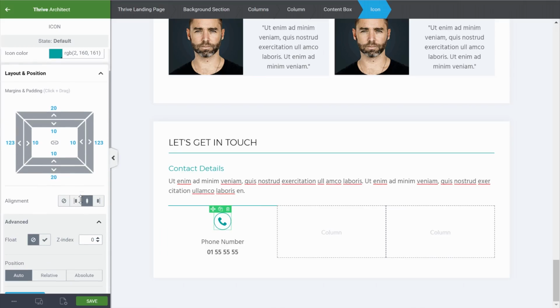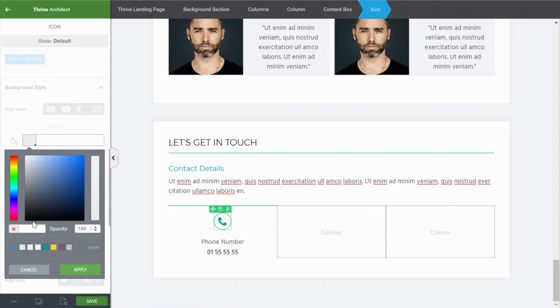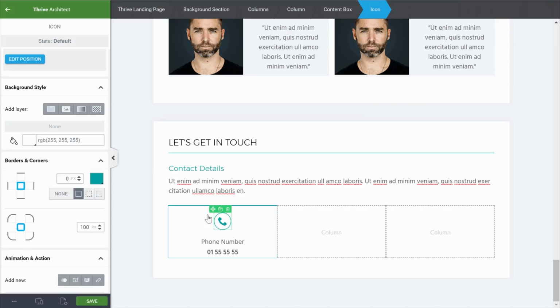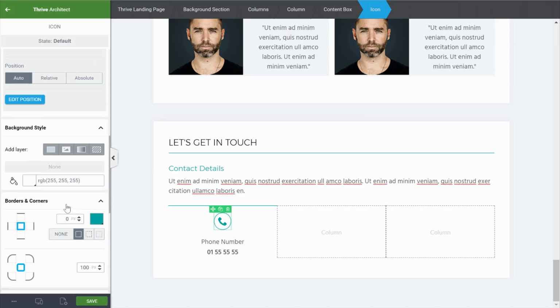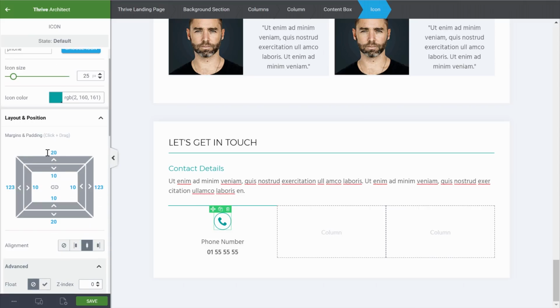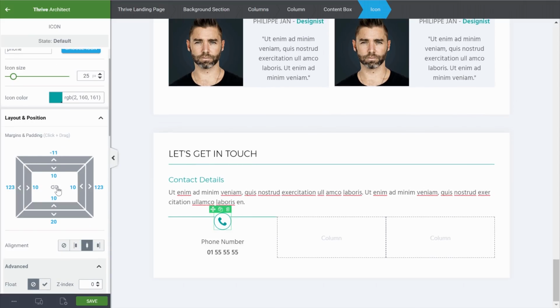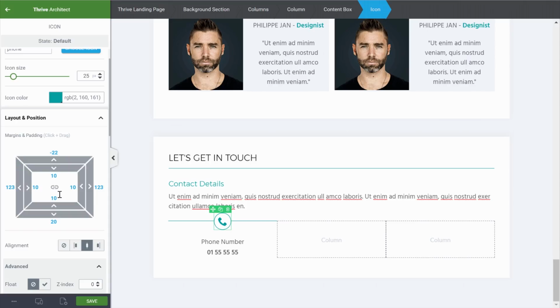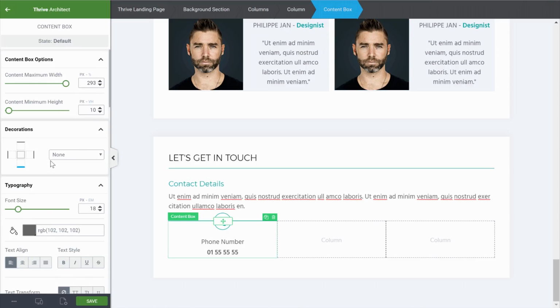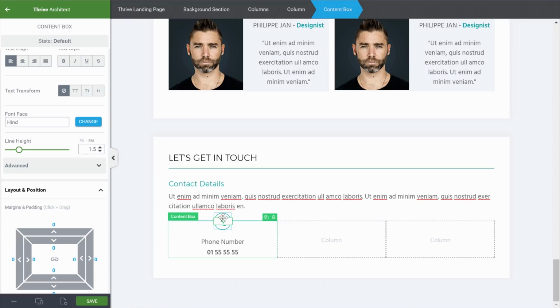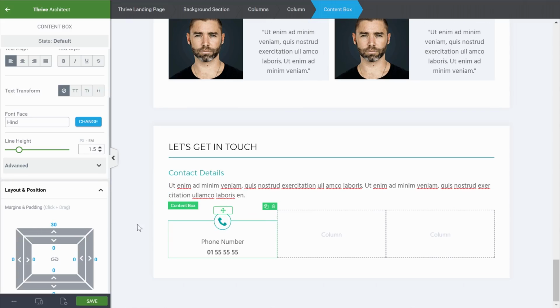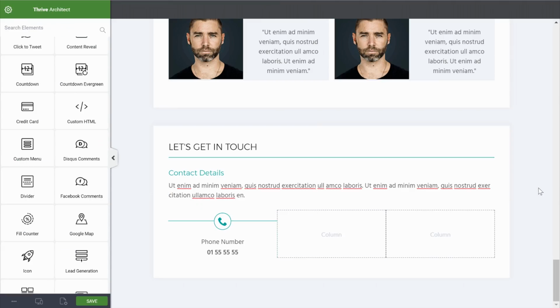And we also want to make the background white. The reason for this is that when we overlap this icon, so when we start putting a negative margin in here, we don't want the line to be shown. So we need this to be white to get this effect. On this content box, I will add some top margin. Because of the negative margin on the icon, it becomes really close to this text. So I will add some top margin to give it some more space.